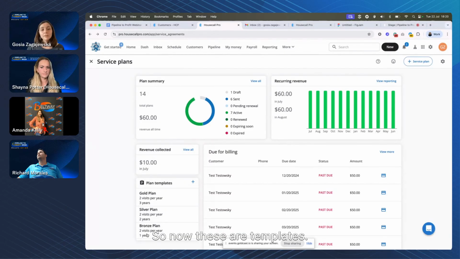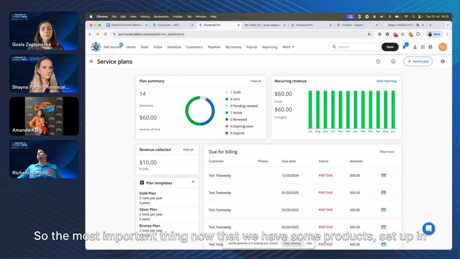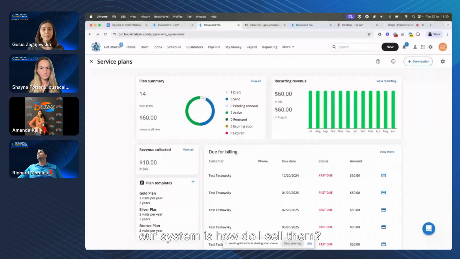So now these are templates. And again, this is something like a product that you offer to your customers. So the most important thing now that we have some products set up in our system is how do I sell them? How do I offer this to my customer?